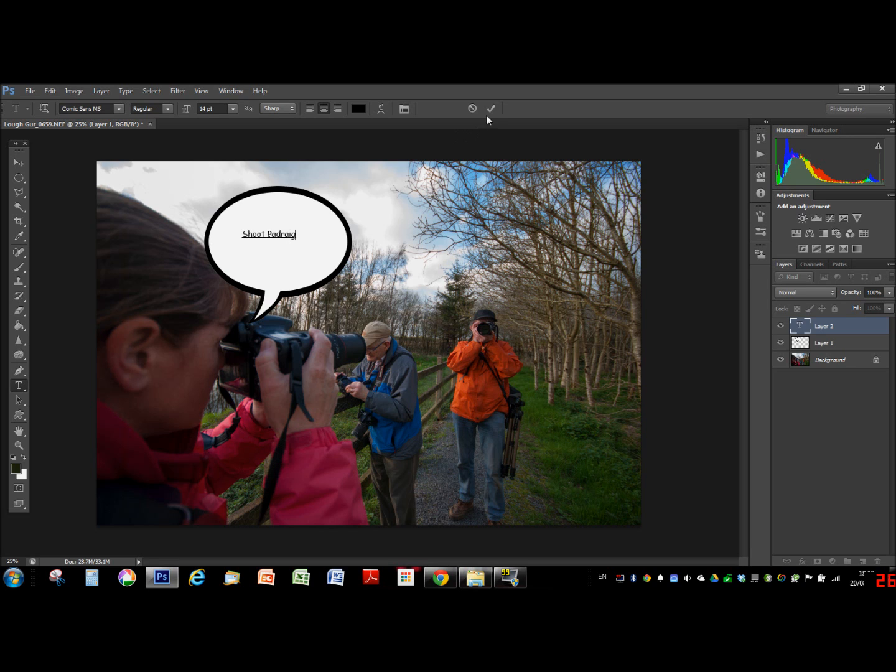Shoot Patrick, I suppose, exclamation mark. Click OK when you're happy. Selection tool again. It'll resize your text any way you want. Move it. I'm very happy with that.